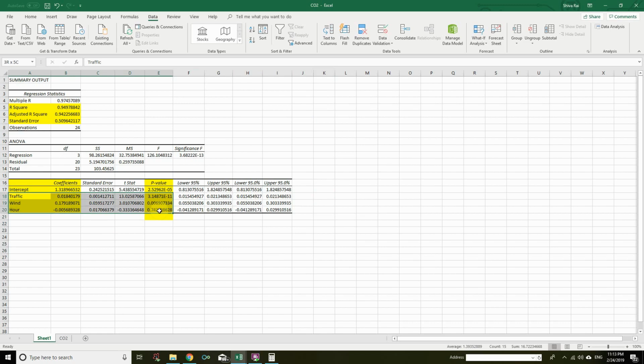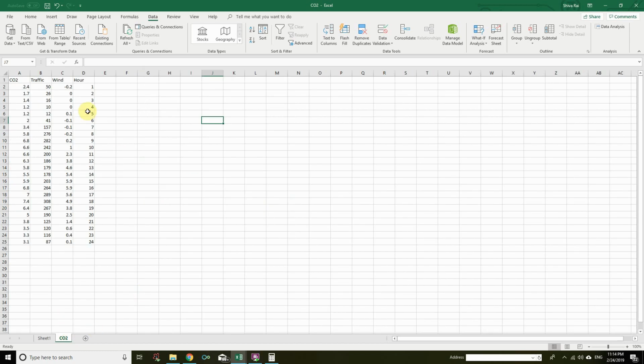So of these three, you can see that traffic has a very small p-value, which is 3.1487 e to the power negative 11, and wind has 0.0069, so that's a very small p-value. 0.74, that's not a good p-value, it's 74%. So traffic and wind would be our predictors. So let us go for these three things.